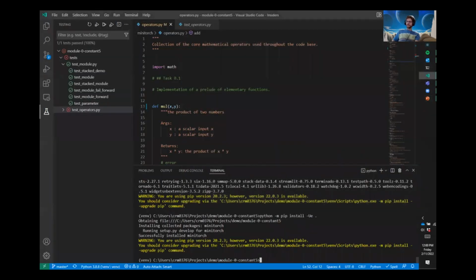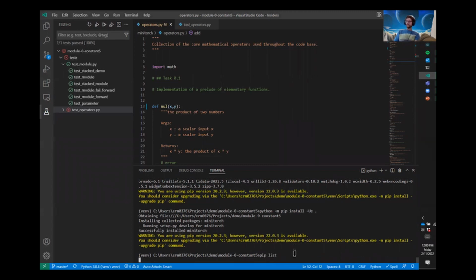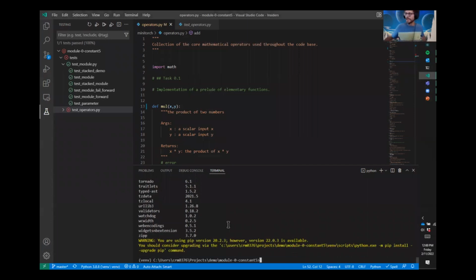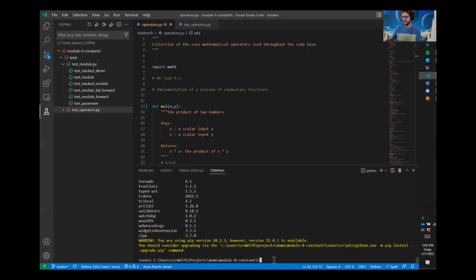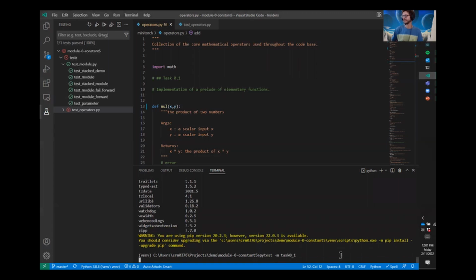So now because my virtual environment is activated, that means that PyTest should be installed. And if you're ever curious, you can do a pip list. And this is all of the packages that are currently installed in the environment. You can see, sure enough, we have PyTest installed. So now I can just run this PyTest command.